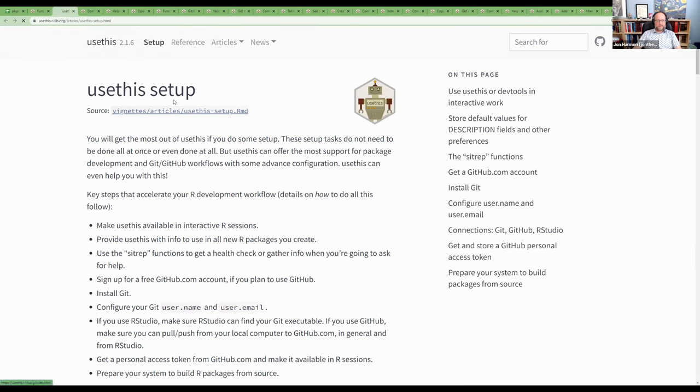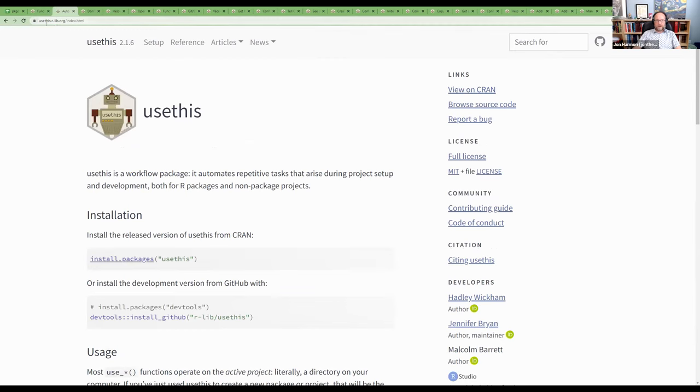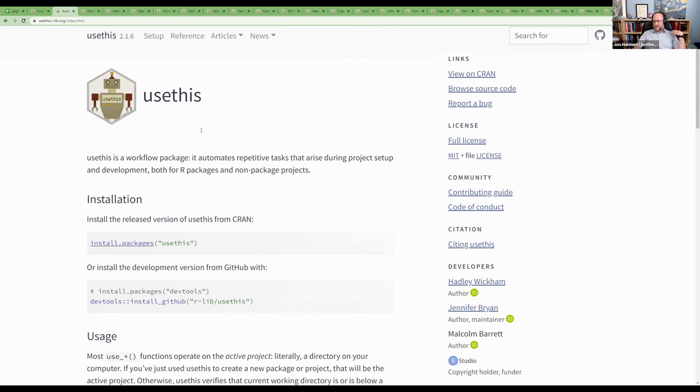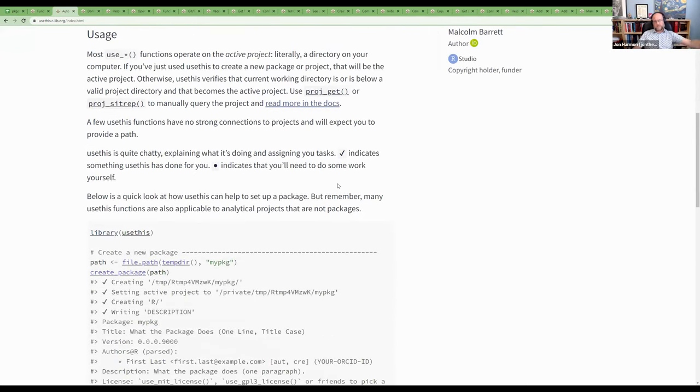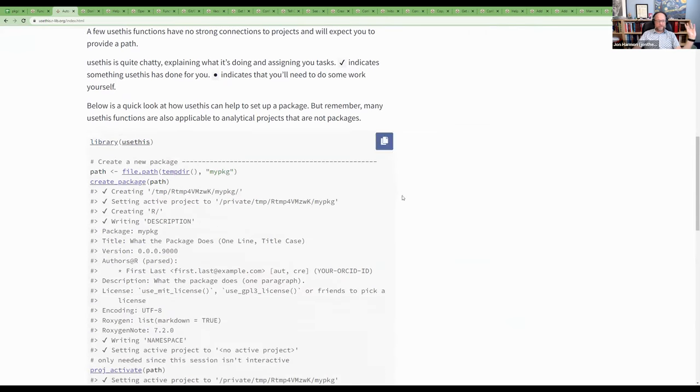All right, if you just come to usethis.r-lib.org, you can get here by clicking the little web button. If you go to RStudio, the Packages tab, and find usethis, there's a globe with lines on it. If you click that globe, it should launch your browser with this website, but it's also just one URL. This is the pkgdown site for usethis. Page one is basically the README, whatever they have set up that's kind of general usage of usethis.